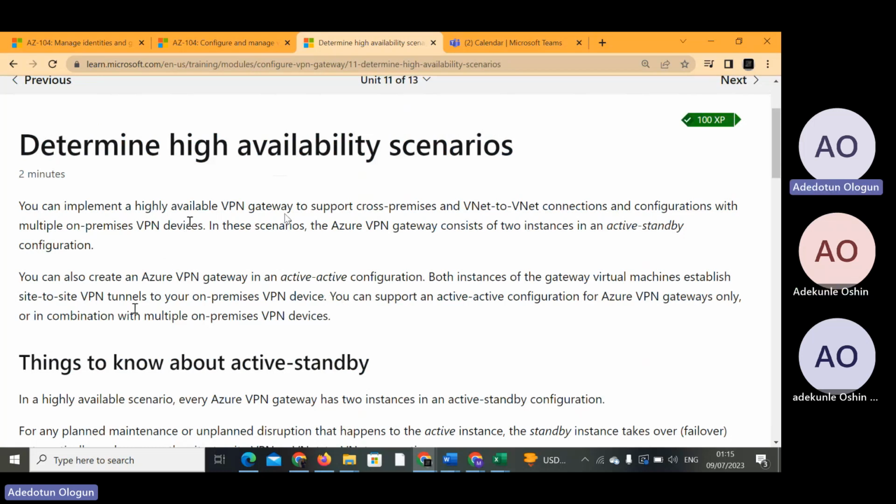So you can implement a high availability VPN gateway to support cross-premises and VNet-to-VNet connections and configurations with multiple on-premises VPN gateways. In this scenario, the Azure VPN gateway consists of two instances in an active-standby configuration. You can also create an Azure VPN gateway in an active-active configuration. Both instances of the gateway virtual machine establish site-to-site VPN tunnels to your on-premises VPN. Active-active configuration is supported for Azure VPN gateway only.